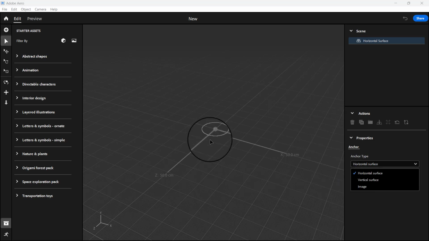I usually use a horizontal surface for that. Then if it's going to be a vertical surface, like a wall, for the AR experience, you select this.